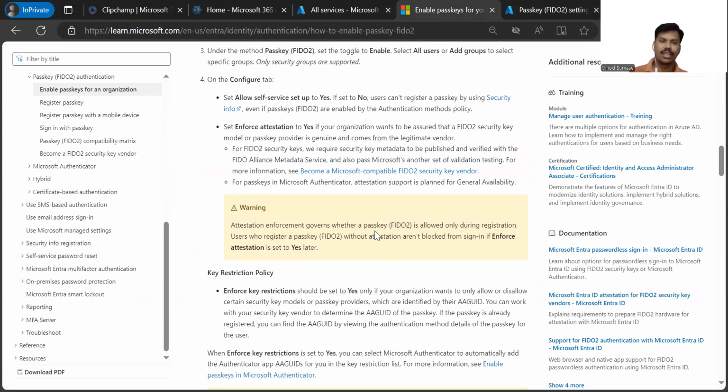The second option is enforce attestation, set to yes if your organization wants to be assured that the FIDO2 security key model or passkey provider is genuine and comes from the legitimate vendor. So that is based on the vendors, a specific vendor, if we are using passkey or hardware passkey devices, right?